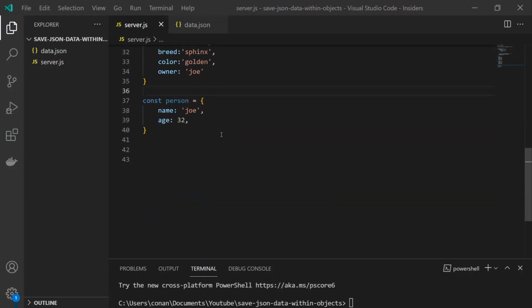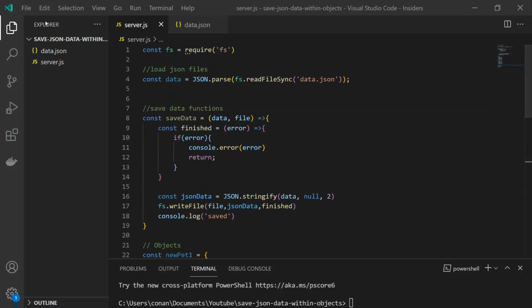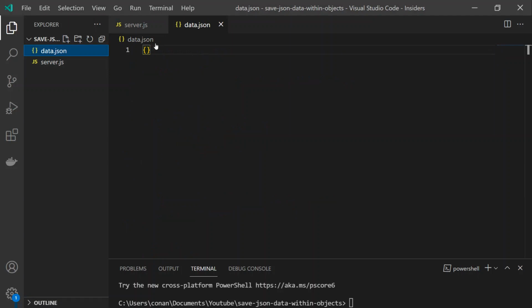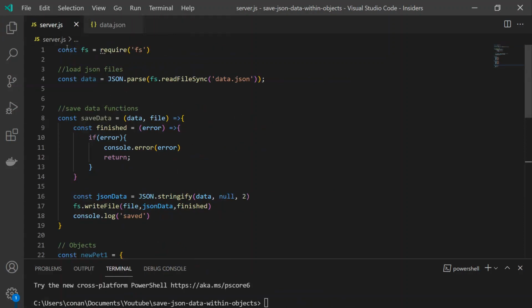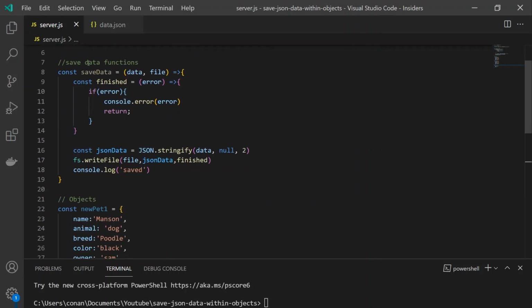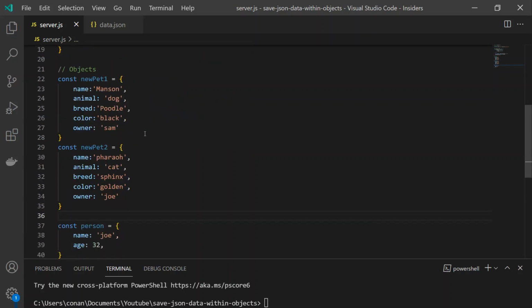All right, so first of all, I'm just going to explain what we've got here. We've got two files, a data.json file, which is empty, and our server. We're loading the JSON file with fs readFileSync. We've got our save data function here to save the JSON data. And then we've also got our objects, new pet one and new pet two.